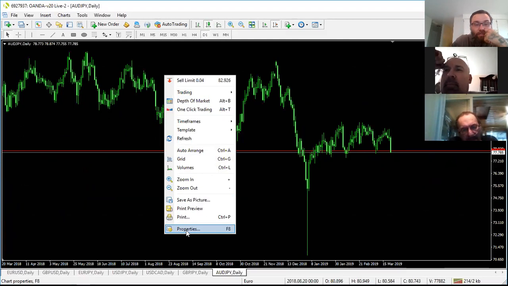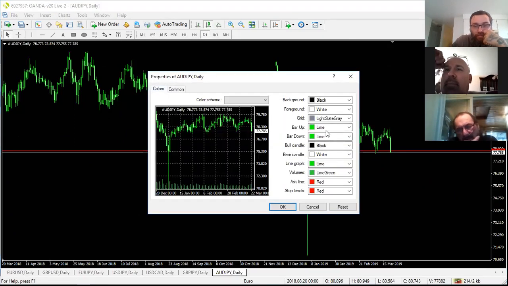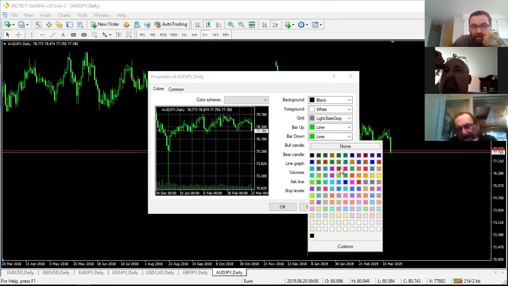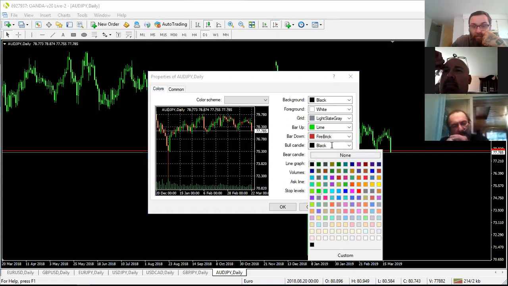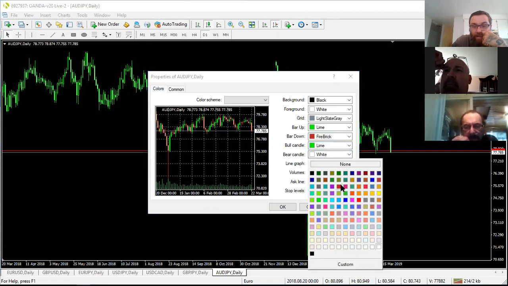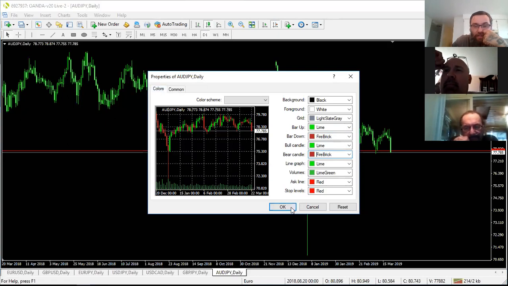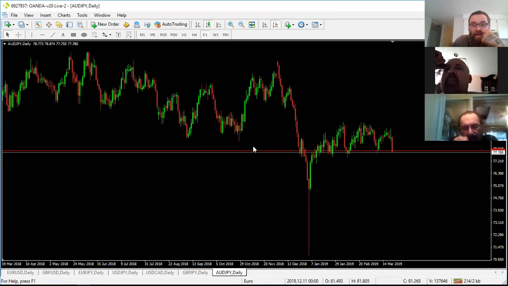I'm going to right click again and go to properties. I'm going to go to colors. My bar up is going to be lime. My bar down is going to be fire brick. My bull candle is going to be lime. My bear candle is going to be fire brick. The reason I do this is it's easier on my eyes for the chart. I don't like super bright colors. This is your preference. You can do whatever you like. I would recommend having your bullish candle a brighter color than your bearish candle though.